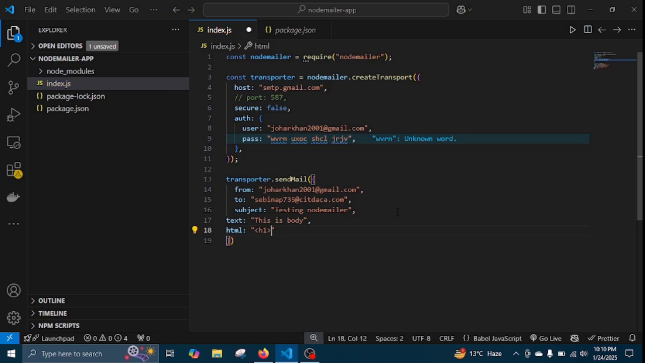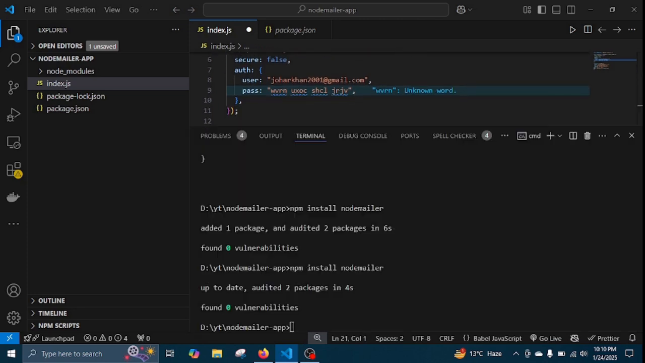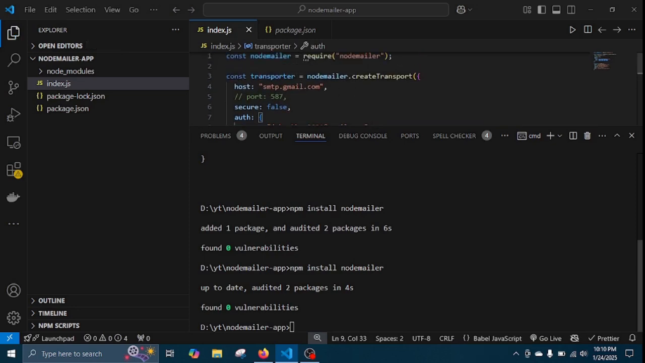Whereas the HTML gives you a lot of flexibility when it comes to templating. For example, if I want to send an H1 to the user, I can say this is my email. So you can provide a whole template inside this HTML option, and you can send it to the email. So let's see if this is going to work or not. I'm going to run this using index.js.